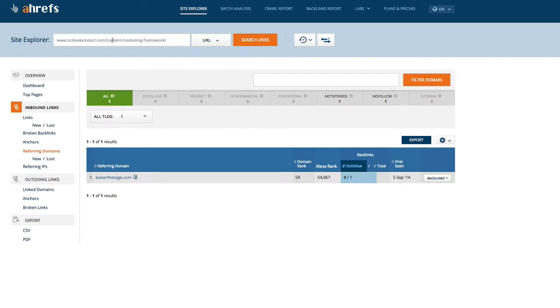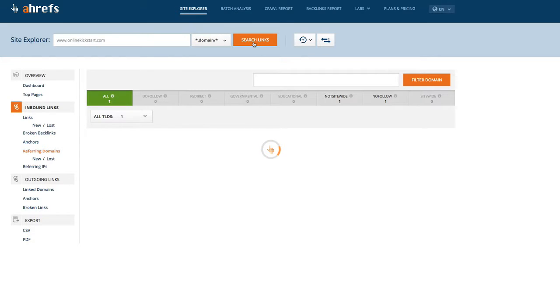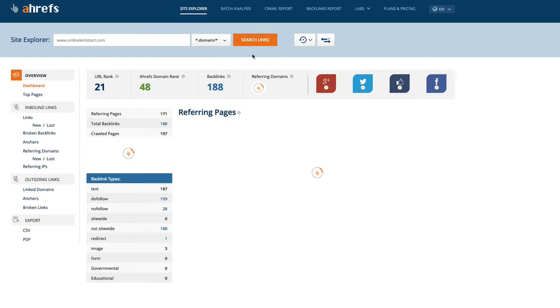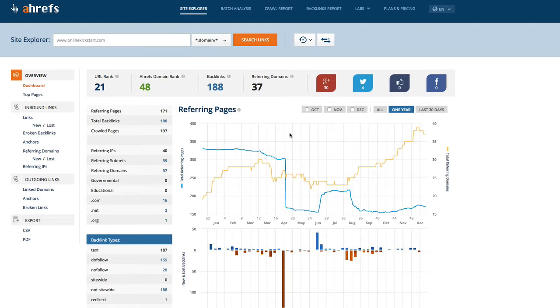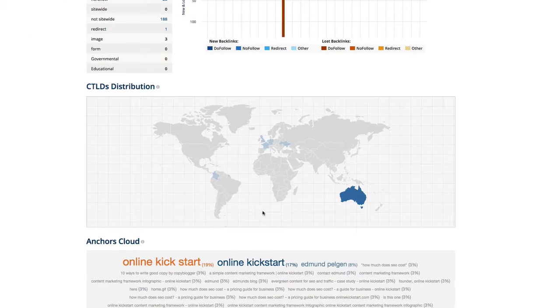Or if I wanted to see the whole domain, simply put the domain there and make sure this option is chosen. And that will cover every domain, including the subdomains that are part of your website. And you get all this information here. If you scroll down further, the Ahrefs tool also gives you an idea of where the links are coming from. So you can see the majority of links coming from Australia and Europe.